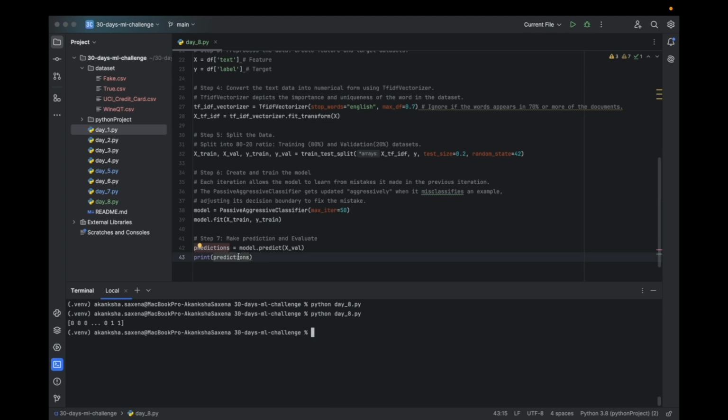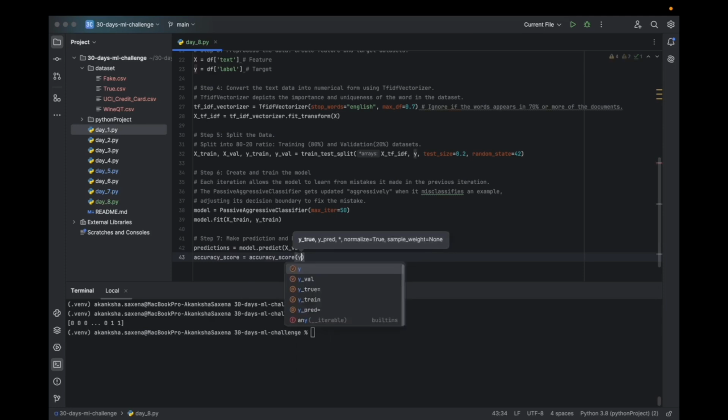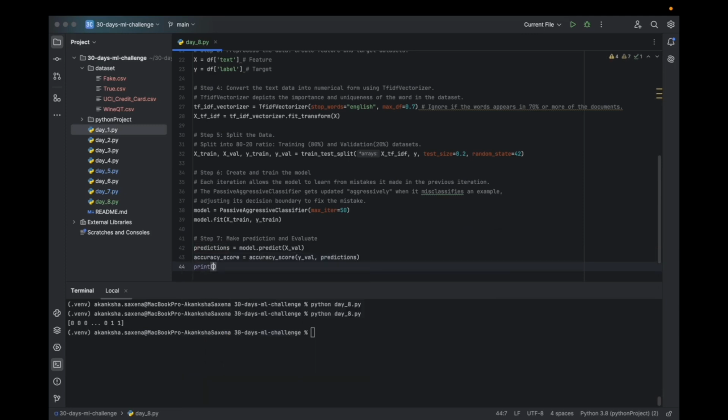Oh, we see some predictions it has made. So now let's see the accuracy. The accuracy is going to be of the actual value and the predictions. Print the accuracy score, and it's going to be accuracy score.